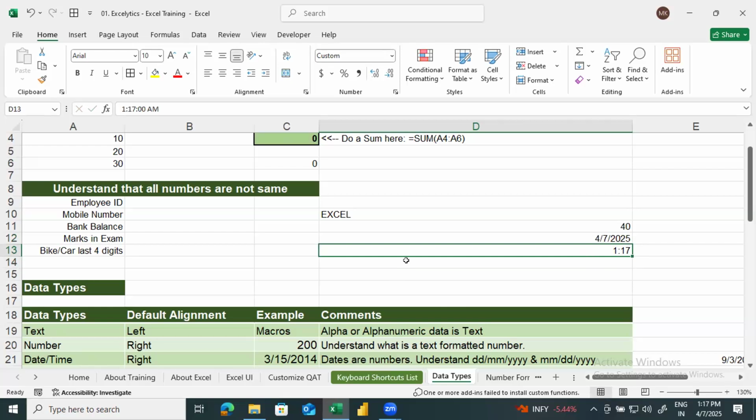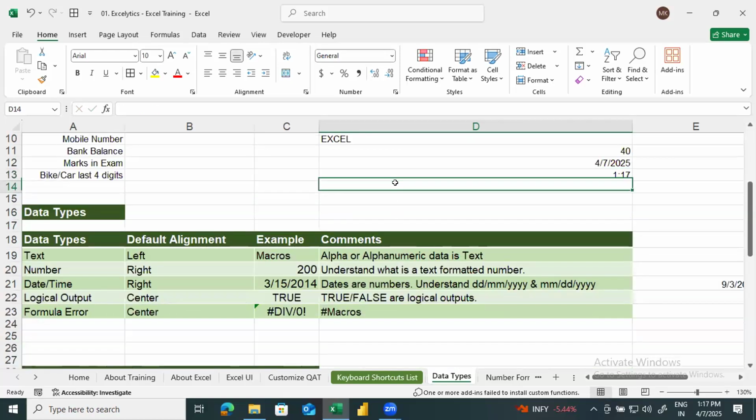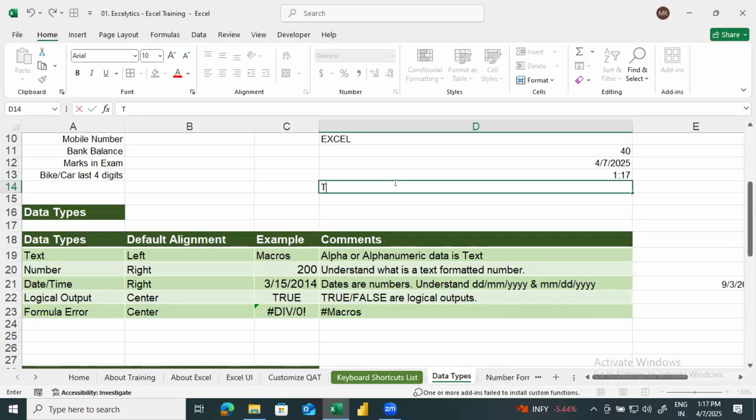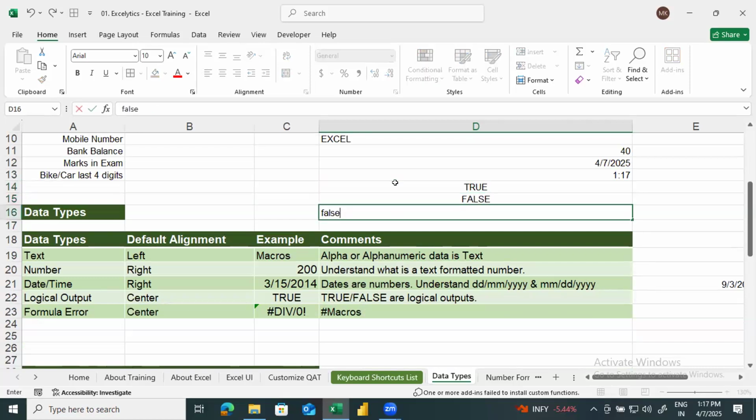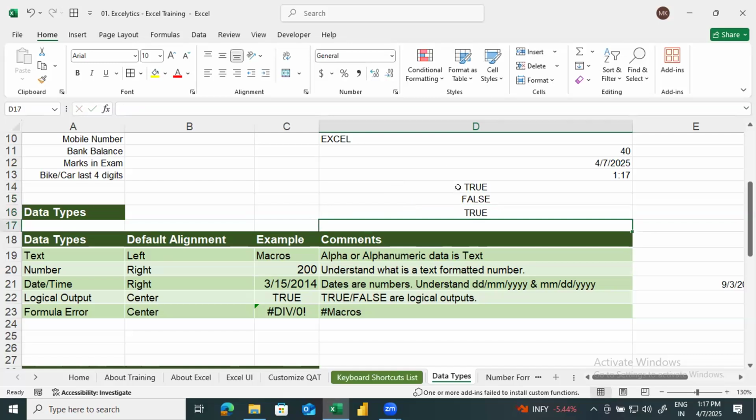If it is a logical output like TRUE or FALSE, what is the default alignment? Center. TRUE is centered, and FALSE is centered. Even if you write in small letters, false, you will get the same thing. It will take the center alignment only. TRUE also, I will write the same in small letters. Even though they are text, these TRUE, FALSE logical outputs come to center. You need to remember that.